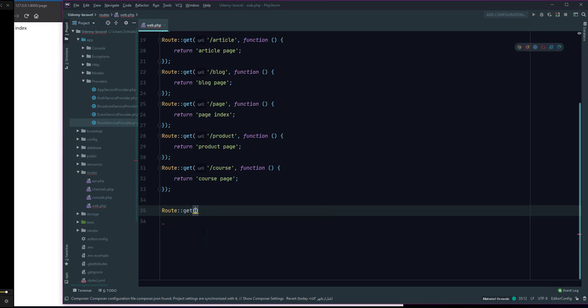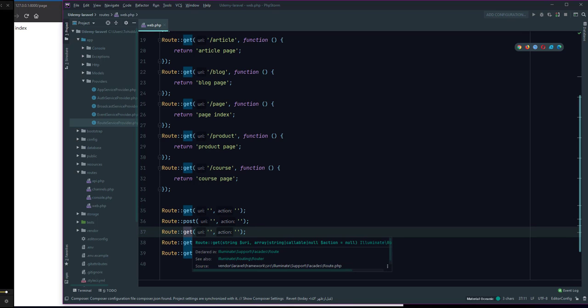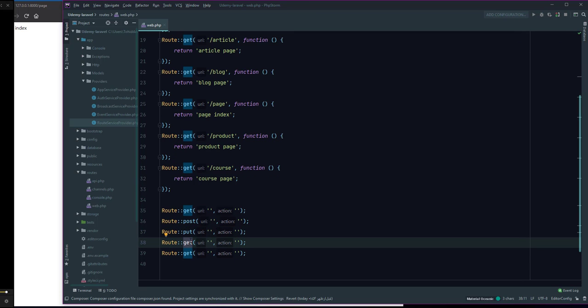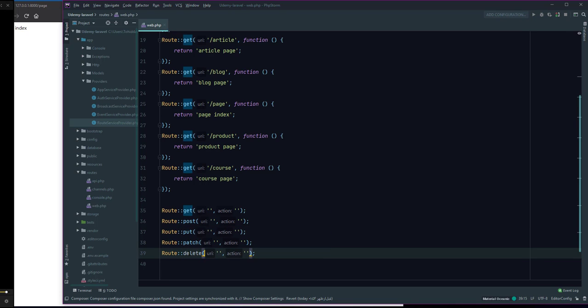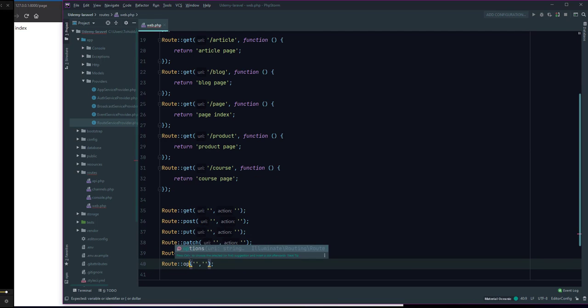In the route method there is get, and the URL and action. Then the post method for sending forms and other things, and the put method, patch method, delete method, and options method.